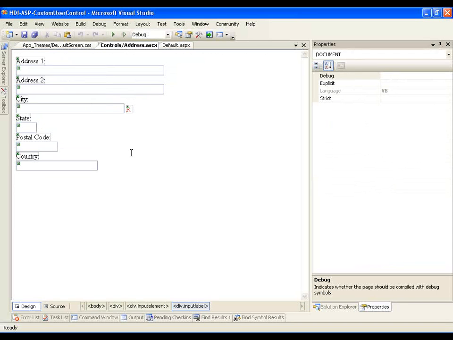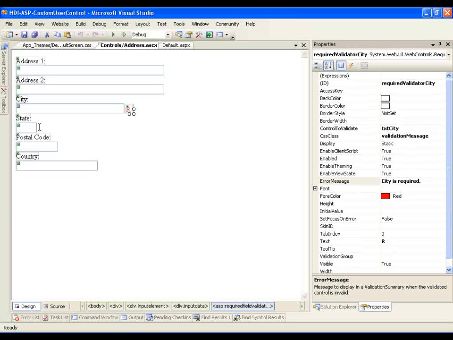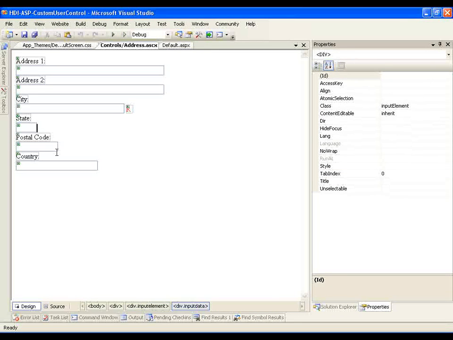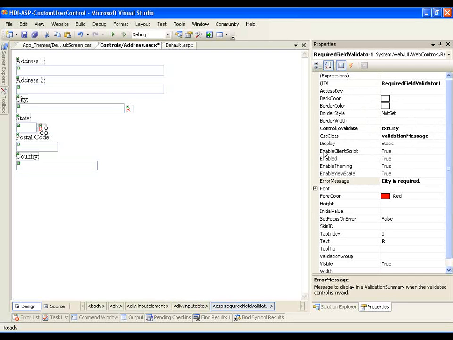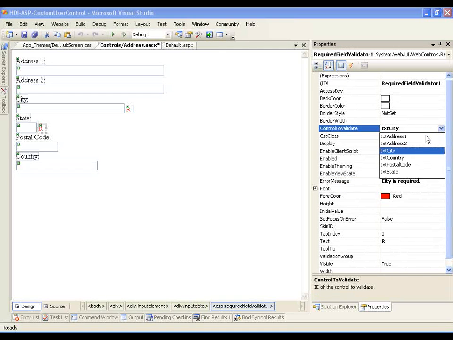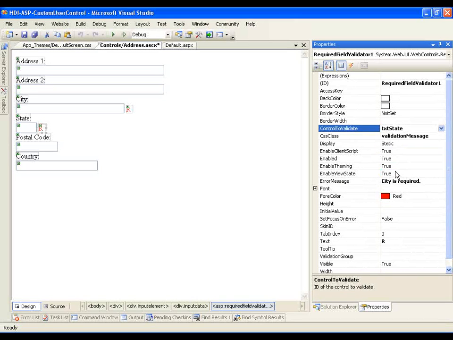So now we're going to go back and we're going to add a few more validation controls. Let's say we also want the state to be required. So I'm just going to copy and paste the one we use for city and use it with state. However, we need to make a few changes. We want to have it validate the state instead, and we'll call it required validator for state. And we'll just change the message to state is required.